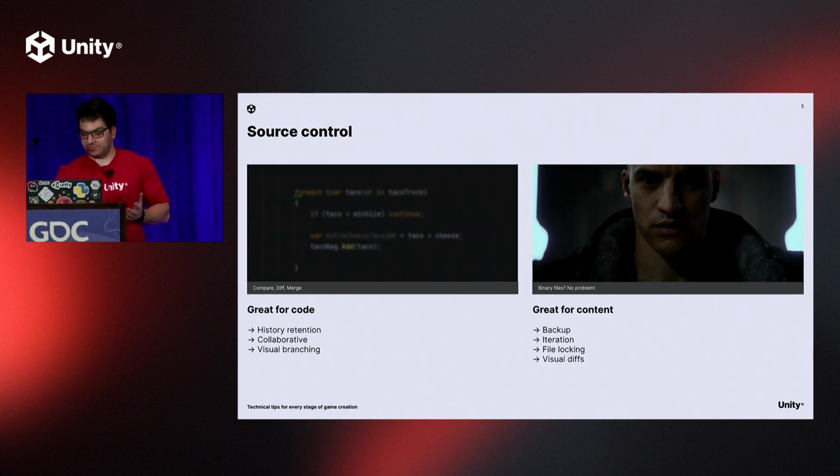There's a lot more to say about version control, but the first step you need to take is that you should integrate it into your project.